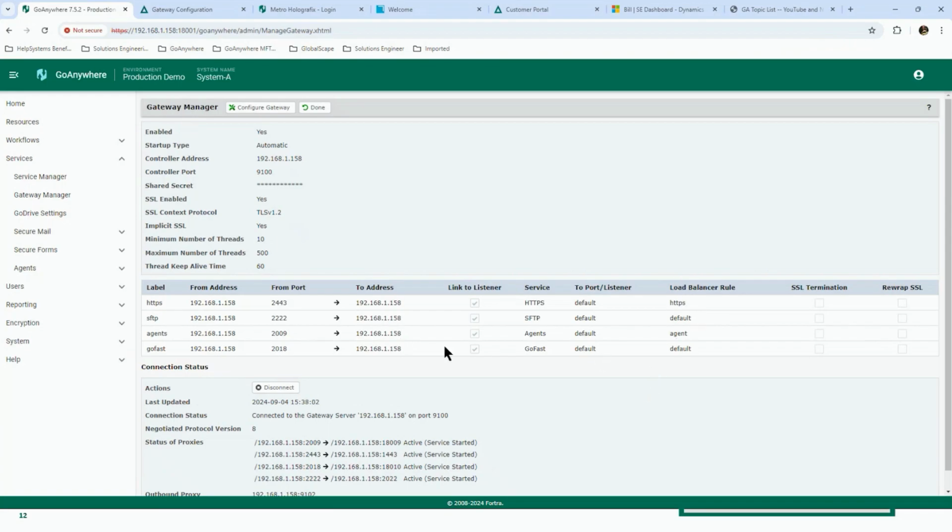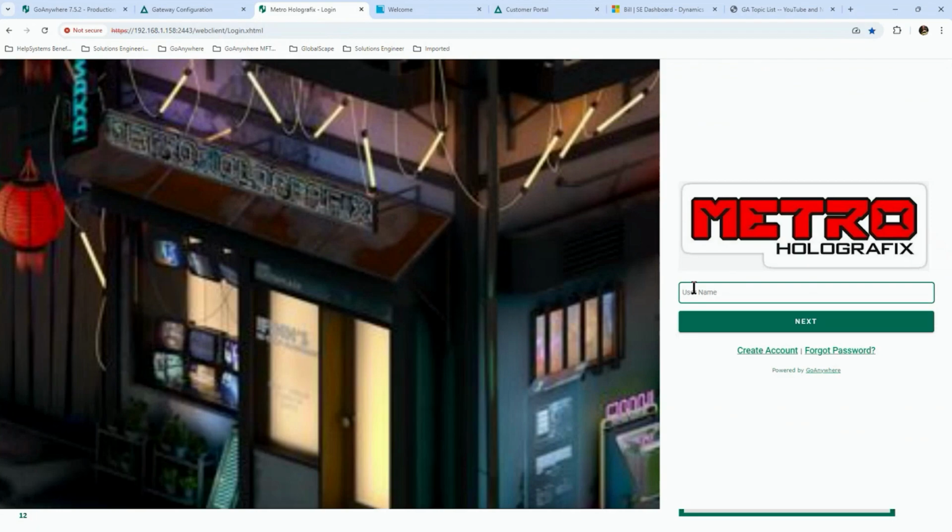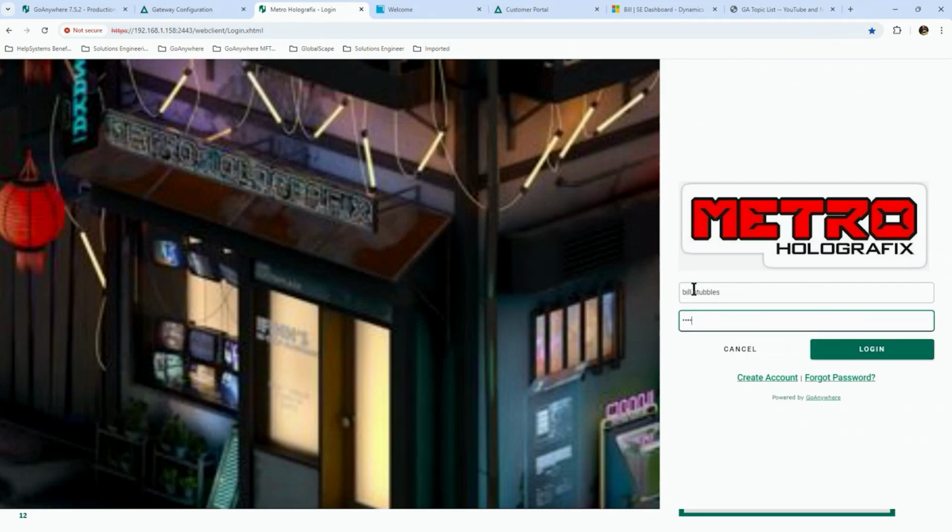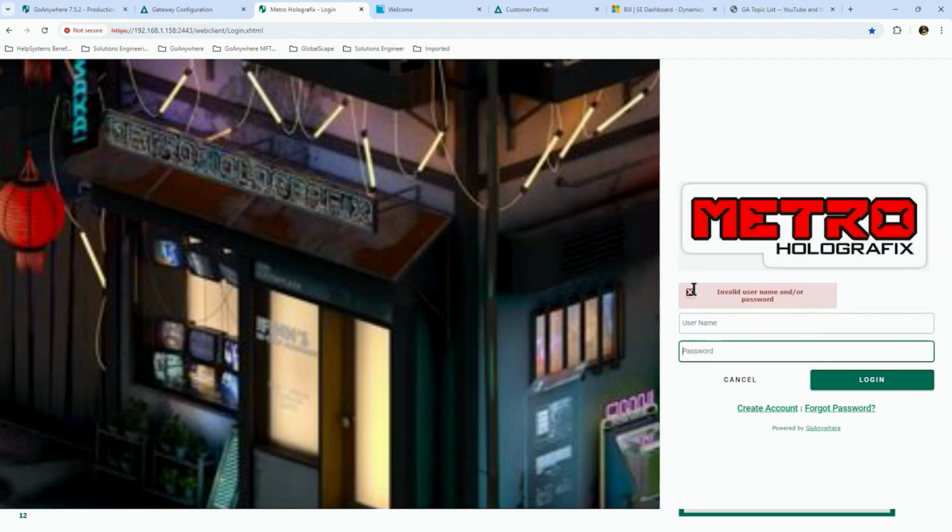Once your gateway is configured, once your gateway is started, then the way you can test it is to come in through either the web client, such as this one I have configured here, and go ahead and attempt to log in, or you can test it using an SCP or SFTP service, such as WinSCP or FileZilla.